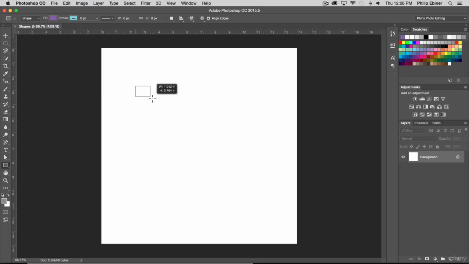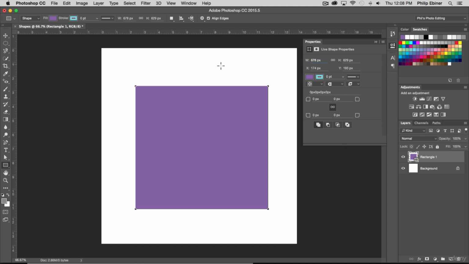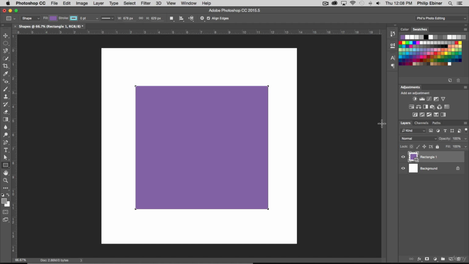Now, if I click and drag on my project, I start getting this rectangular shape. If I hold Shift down, it becomes a perfect square. If I hold Option down, it creates a square from the point where I clicked. I'm just going to create a normal rectangle, just like so. And when I let go, you see that this rectangular shape is created. I have a new layer over here in our layer panel. This properties box opened up. I don't really need that open right now. I have the properties I want to edit up there.